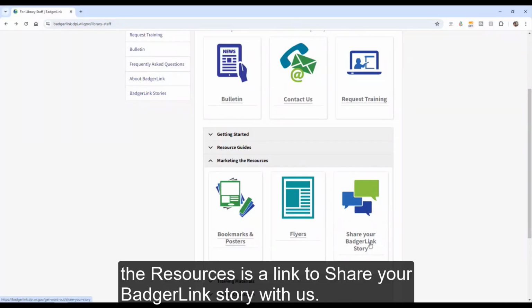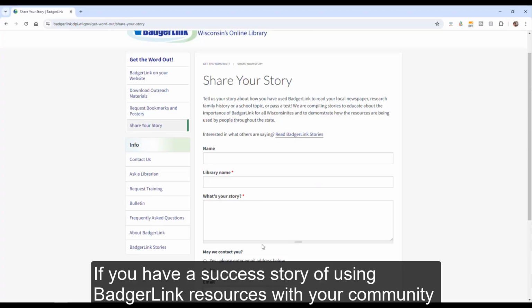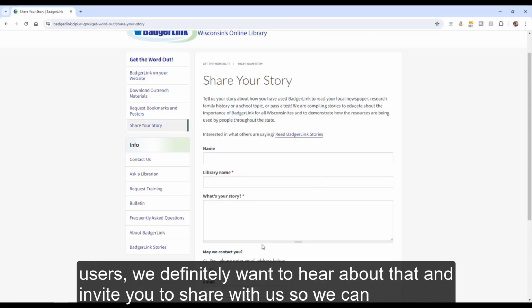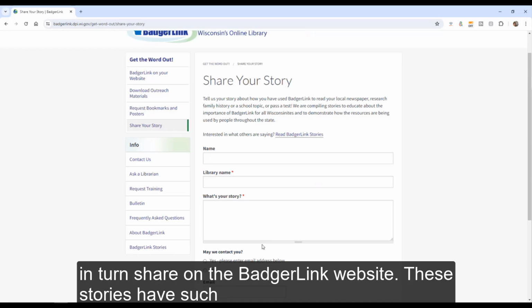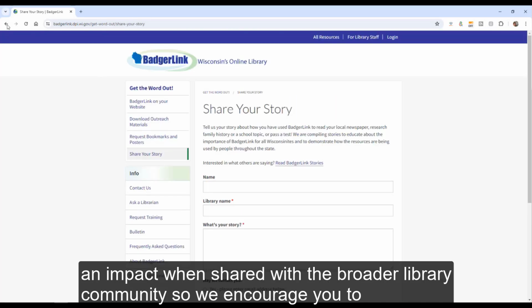Also under Marketing the Resources is a link to share your BadgerLink story with us. If you have a success story of using BadgerLink resources with your community users, we definitely want to hear about that and invite you to share with us so we can in turn share on the BadgerLink website. These stories have such an impact when shared with the broader library community, so we encourage you to do so.